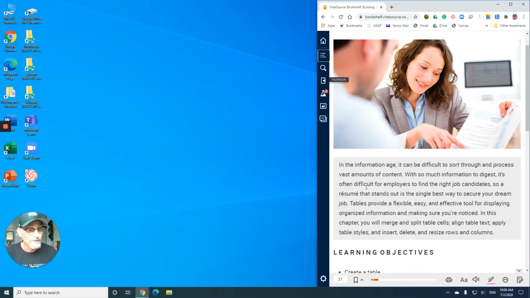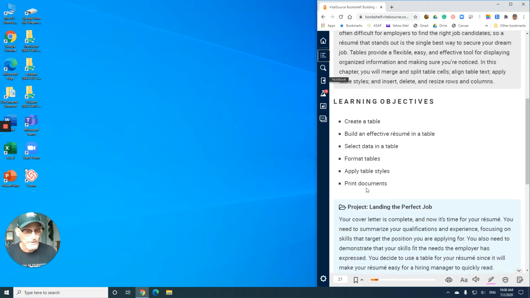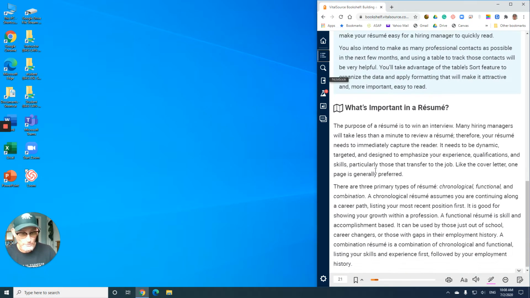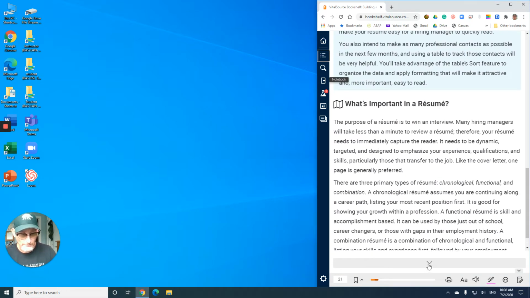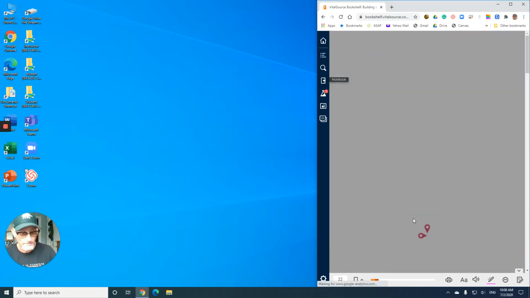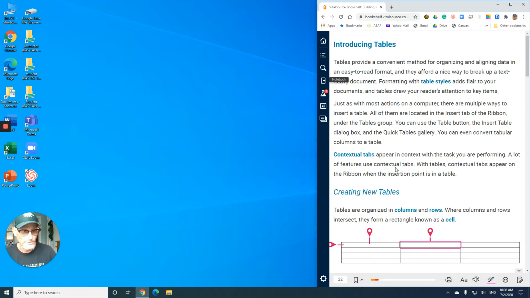So in creating a resume with a table, some of the learning objectives: we're going to create a table, we'll build an effective resume in a table, we'll learn how to select data in a table, and format the tables, which is basically making them look really pretty. Apply table styles, a really quick, cool way to format your table, and learn a little bit about printing. Remember how the book works? If we scroll down a little bit, here's the arrow to go to the next section or next page. Technically, it's the next page, and the pages are just really long scrolling pages.